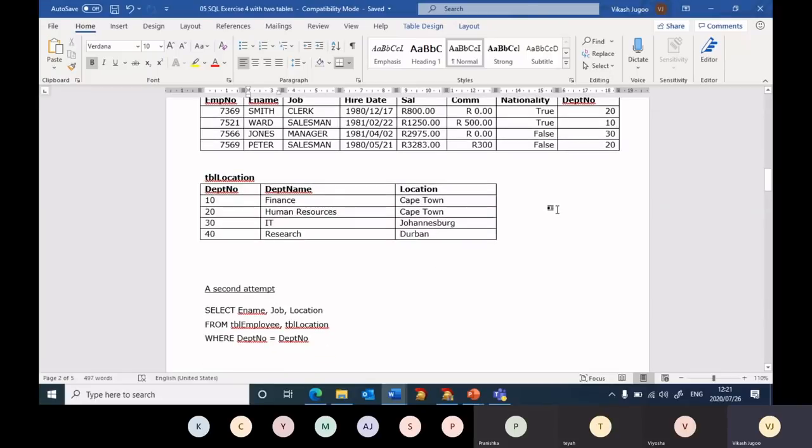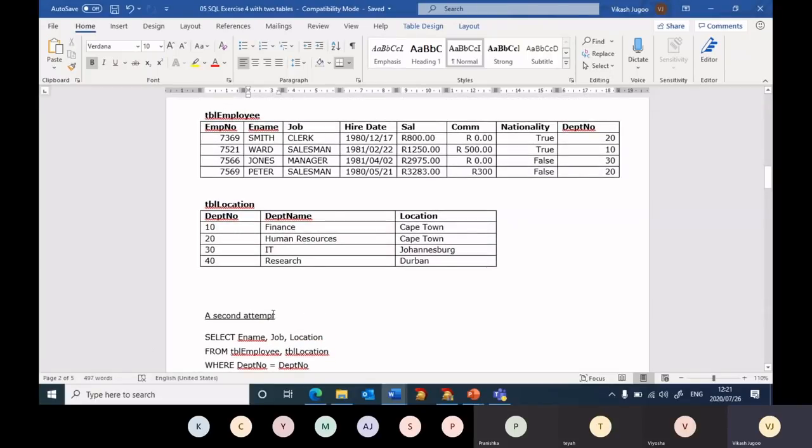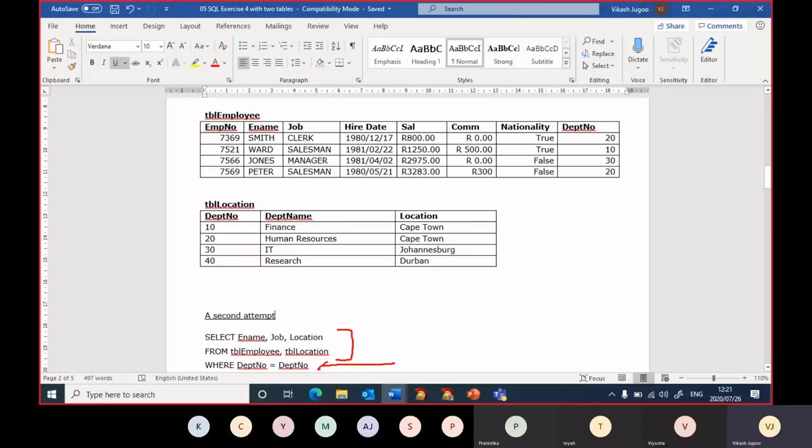So in my second attempt, I now write a select, and this time round, the first two lines are the same as what I had, but I'm now trying to create a link between the two tables, and the link here is the department number field. So I'm trying to say where department number is equal to the department number. That's what we are trying to say in this where statement.